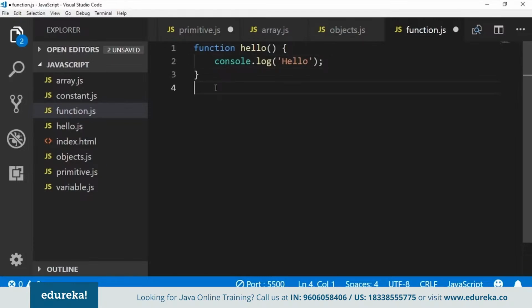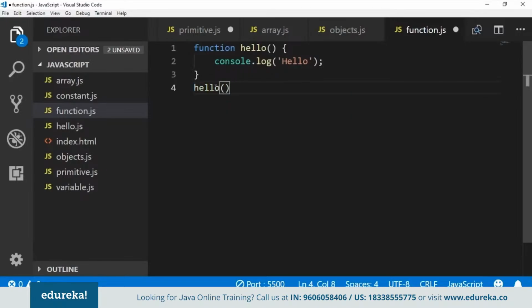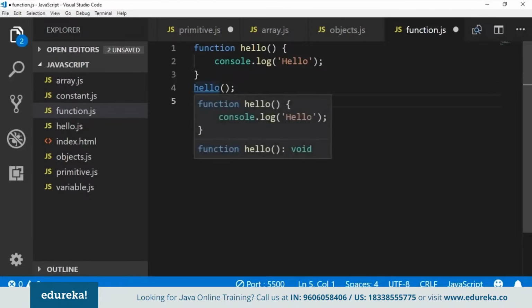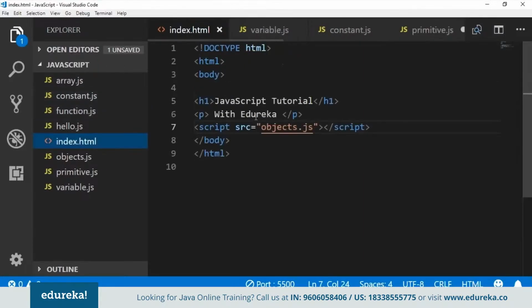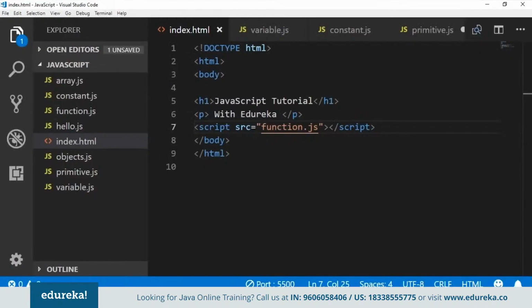Now let's call this function. So how do you do that? You write the name of the function with the parentheses and then you end it with a semicolon. Okay, now save the changes. Make sure you add function.js over here in the HTML file. Save the changes here as well. Now here on the browser, you can see that it's printed hello. Okay, now what's the point of this function? Let's do something better.